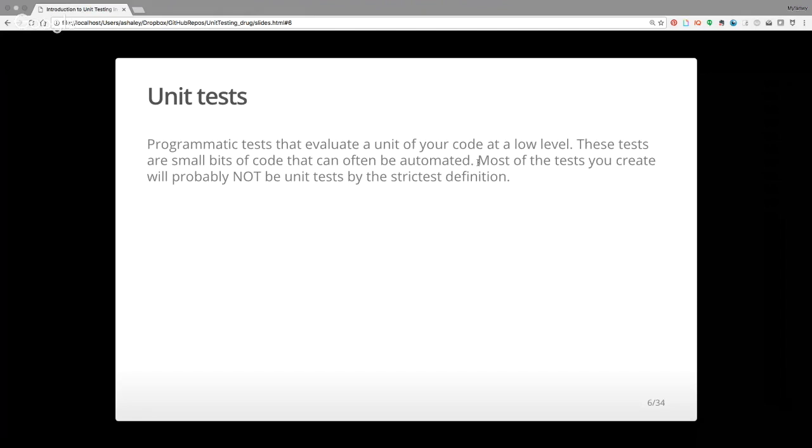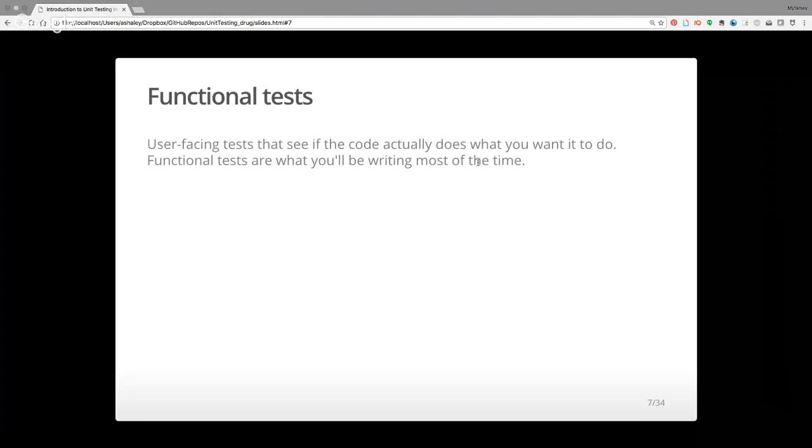Unit tests are programmatic tests. They're usually automated, and they evaluate a unit of your code at a low level. So that unit might be a function itself, or it could be a line within that function. And a lot of the tests that you're going to be writing to actually test whether your scientific code does the scientific thing that you want it to do, those aren't going to be unit tests in the strictest sense of the word. They're just going to be more like functional tests, which are these.